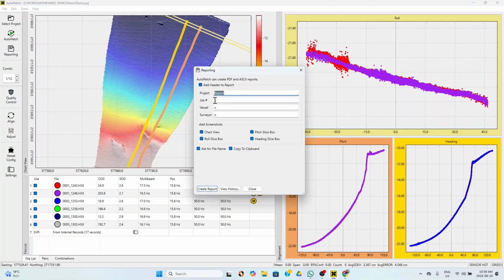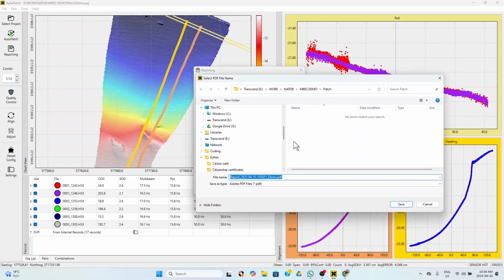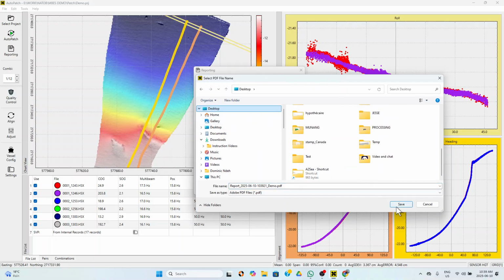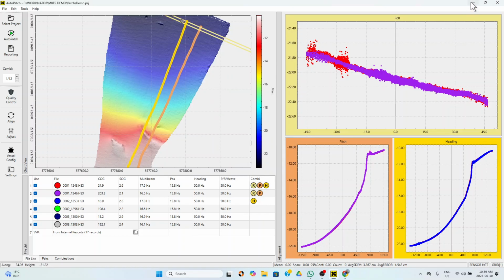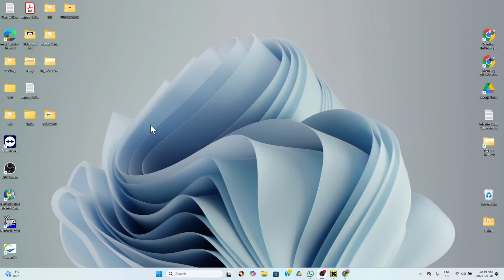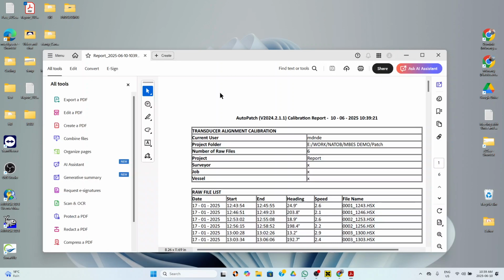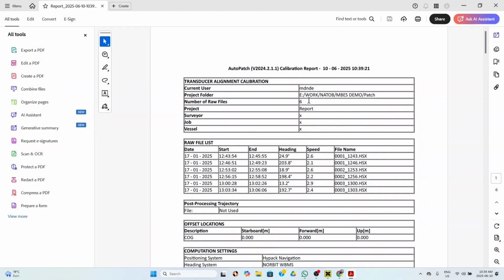You can call it report, you can give the job name and all of that, and you say create report. Once you create the report, it gives it a name. You can save it on the desktop first. If I minimize that, I should see the report somewhere here. So that report gives you everything.